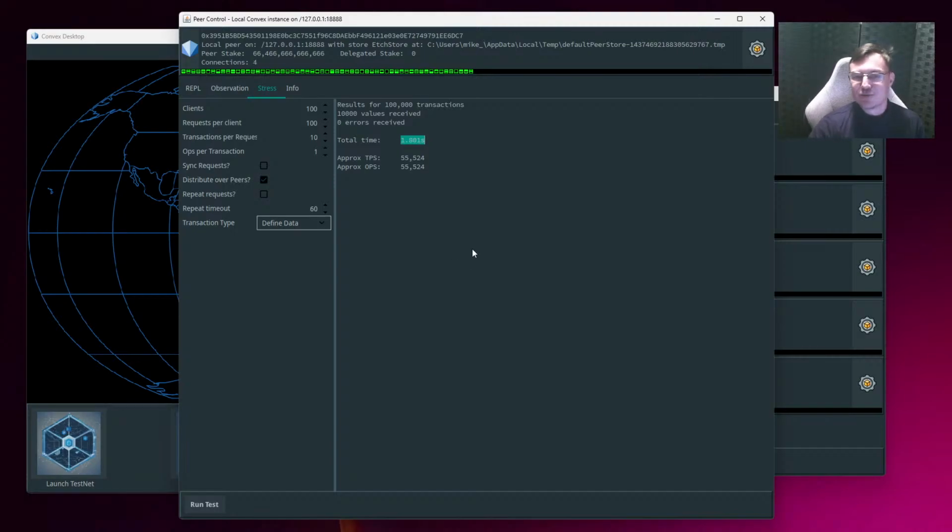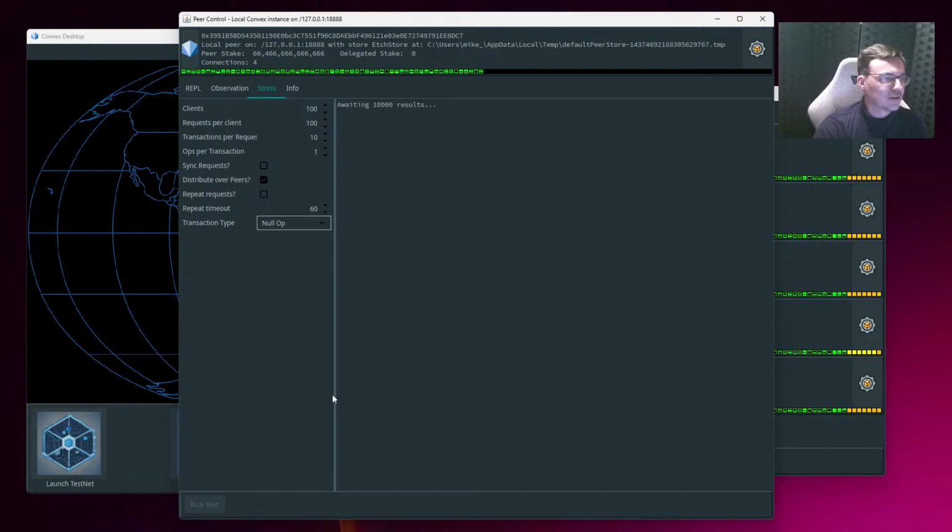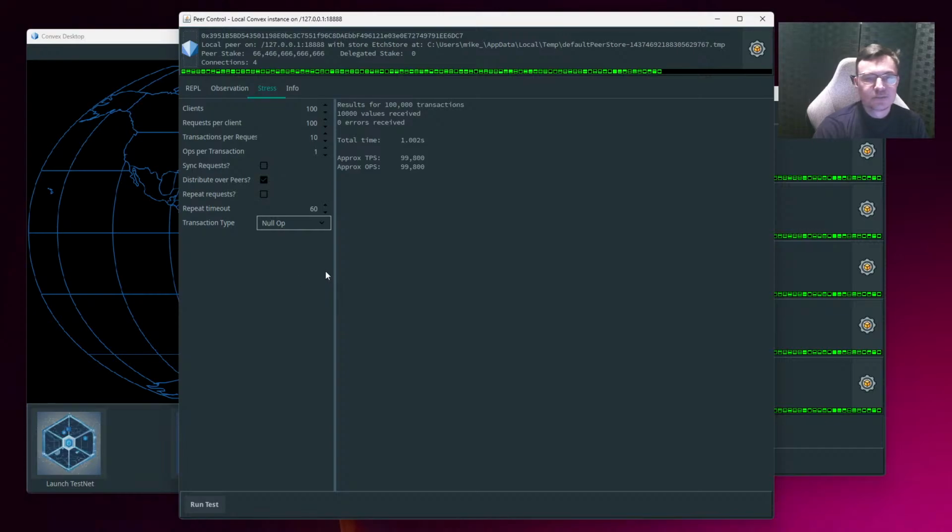You can try out all kinds of different combinations of transactions and distributions of transactions and different types of transactions. I can probably do a null op and probably get more transactions. Yeah, I get like 100,000 transactions per second if I just do a super simple transaction. So that's useful for just testing performance and checking that your peers are behaving correctly under load.